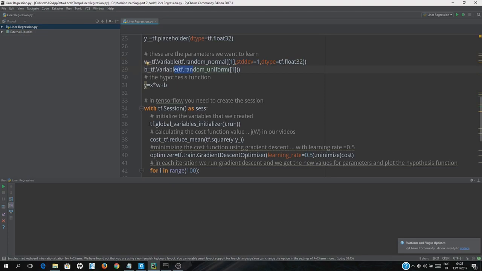So here we initialize them. So we actually gave them those values. Then the cost function, you remember J of W? It's just the average of the square of our hypothesis function minus the label. So it's exactly as we saw in our previous videos.